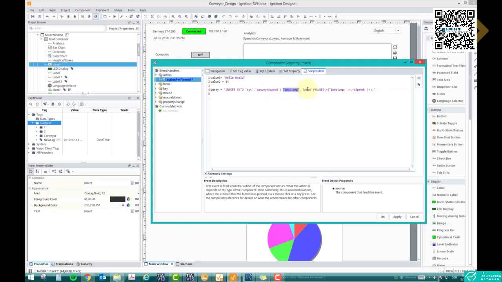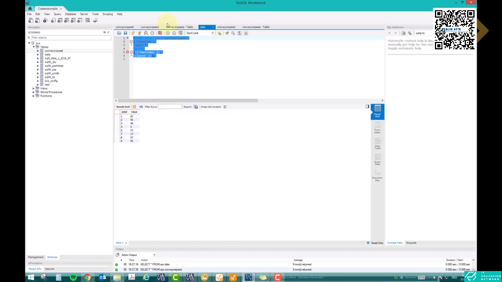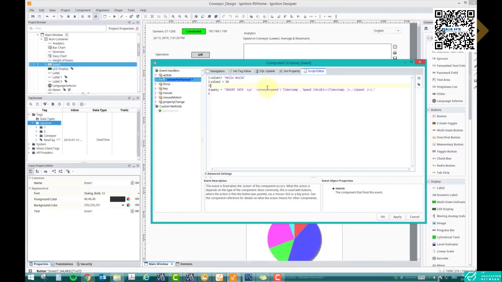This timestamp and this speed are the names of the columns here. So if I show you my table again, yeah, this timestamp and this speed. So this is the name of the column. So we are inserting into the columns timestamp and speed, but what we are inserting, that comes here. So I will write here values. I will put a question mark. This is one way of doing that. You can also do a different way.